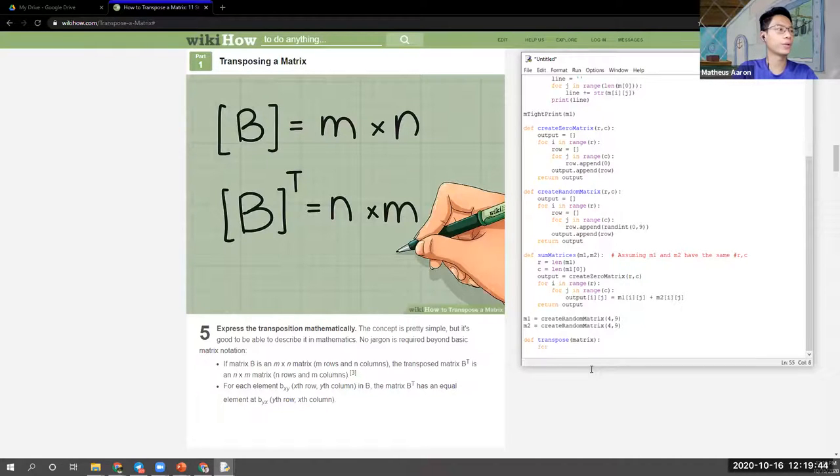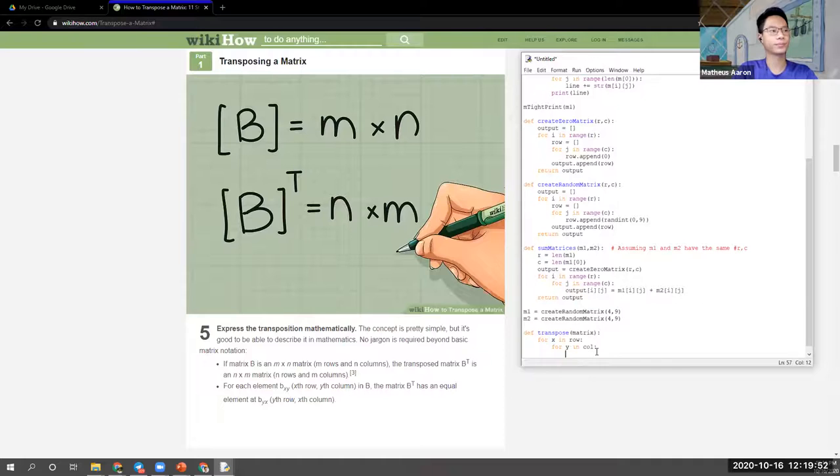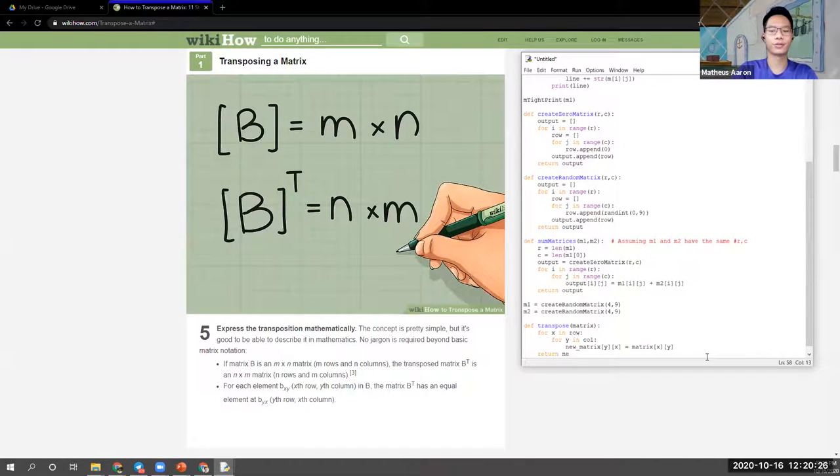we want to go through for x in row, for y in col, the new matrix equals matrix row x, y. According to this formula, if in the original matrix it is at x, y, the position in the new matrix should be at y, x. So we're gonna swap them up. Then there you go. Then simply you return new matrix. Okay, there are some problems with this. Can anyone point out the problems here? In the chat, there's a lot of problems here actually.